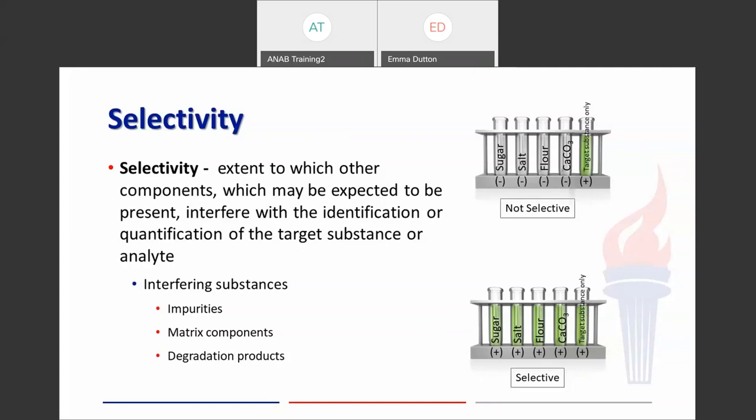In the bottom, it's showing that yes, the test that we're using to detect that analyte is very selective, regardless of what else happens to be in that solution.